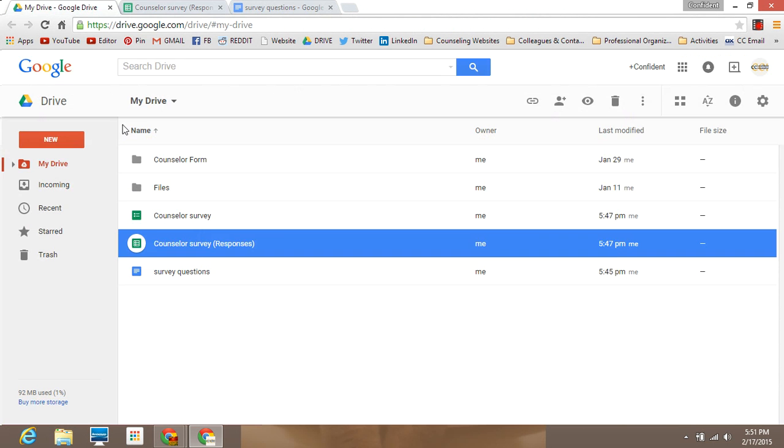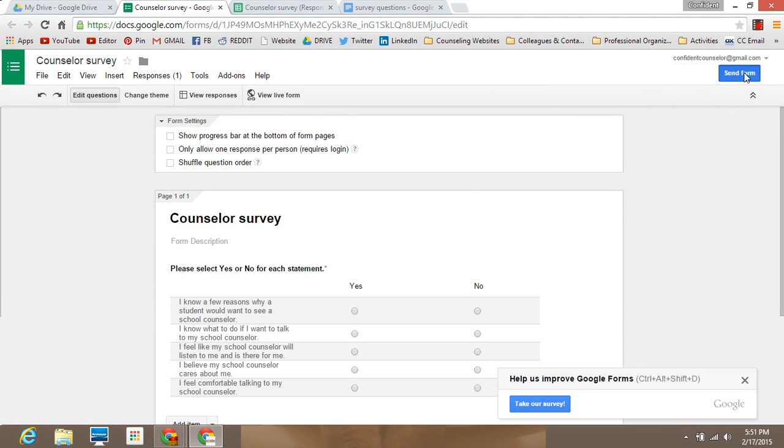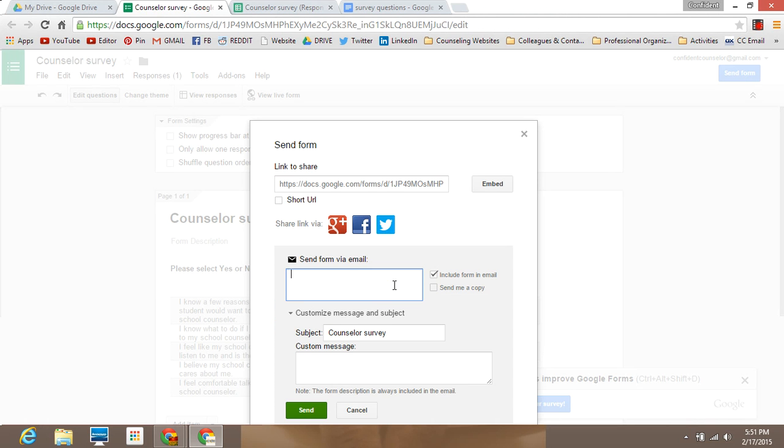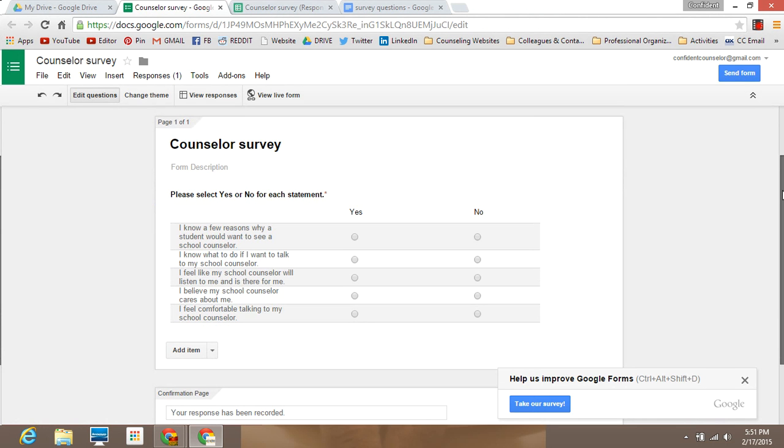Now, if you want to send this out to your students, what you're going to do is go back to your survey that you just created, and you select Send Form. You can copy and paste this link into an email if you want to send it out to the students that way, or if you have a group list, you can just copy and paste their emails into this box right here. Some of us don't have access to that list, but the teachers do, so you might just send the teachers the link so that they can share it with their students. So that's how you would create your survey, and you would send it out to the students.